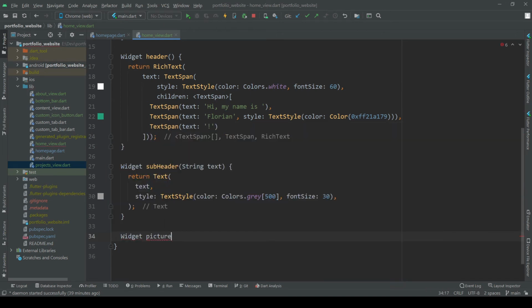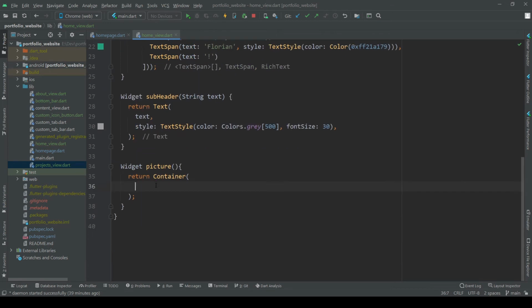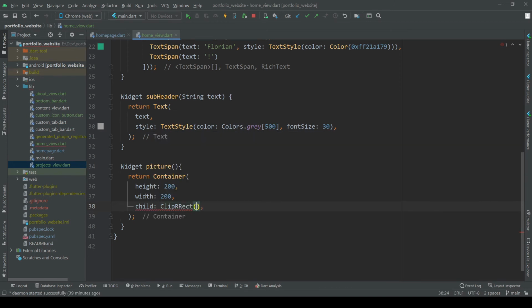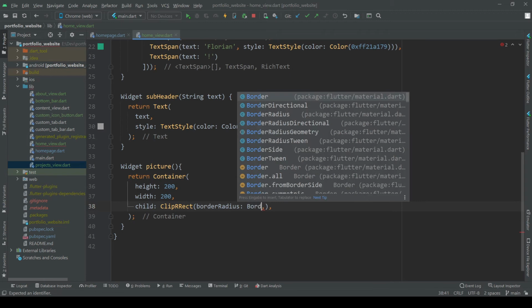The third element is the picture. In a container, add some fixed height and width for now. To get this circular shape, we have a clip rect widget and give it a border radius which is half the size of our width and height values.